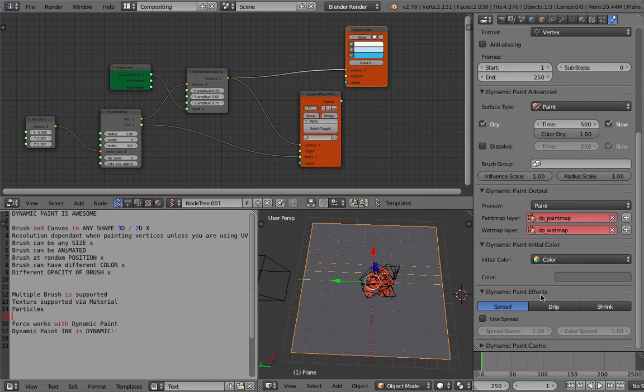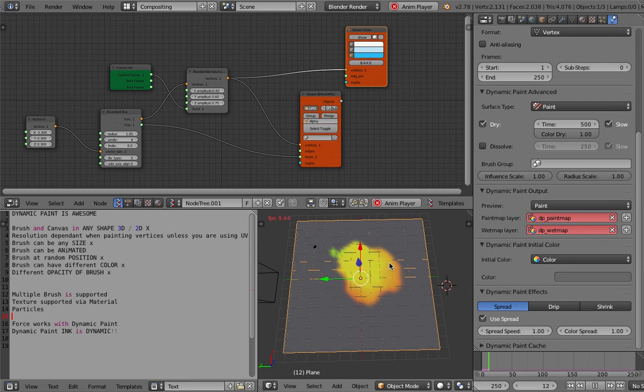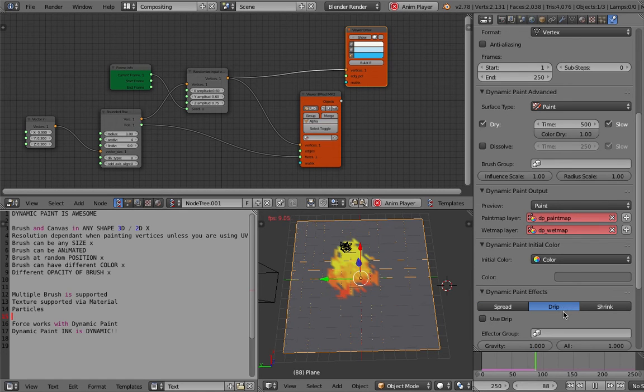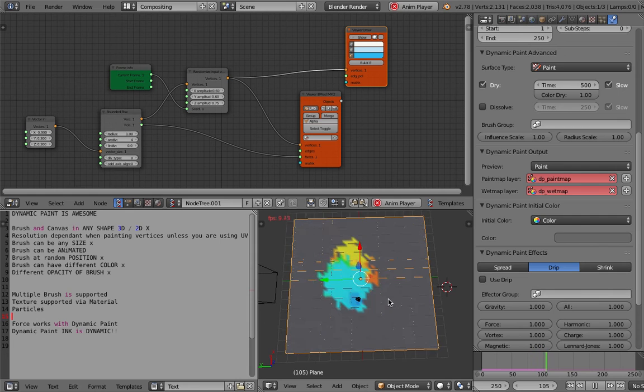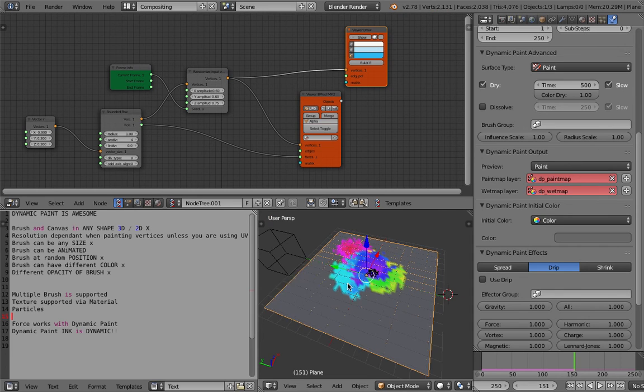This is very powerful. Use spread, for example, and now the color is spreading just like a watercolor. Color can spread, or other, you have this option, and you have drip. Drip is when the value is being affected by gravity. If the canvas is standing, it's going to be affected by the gravity.